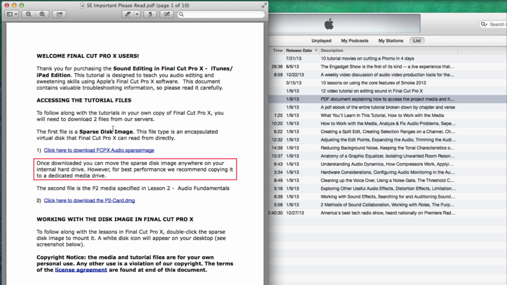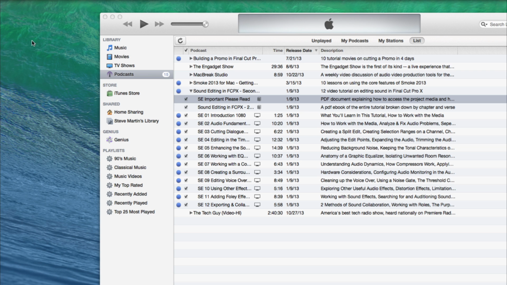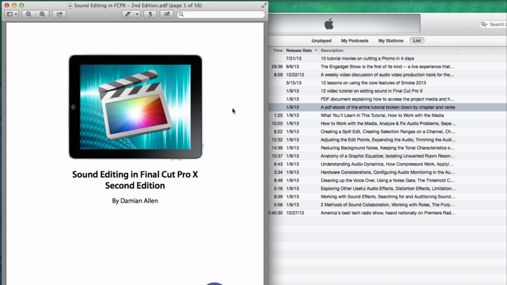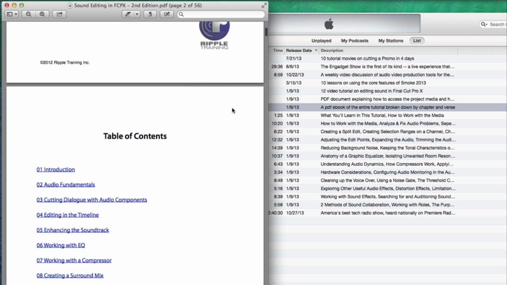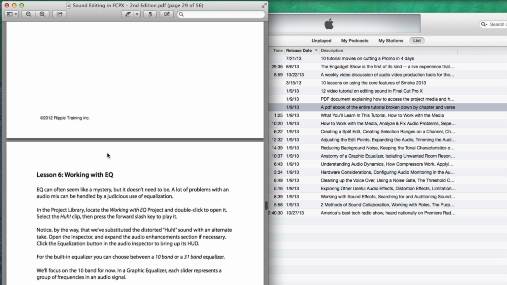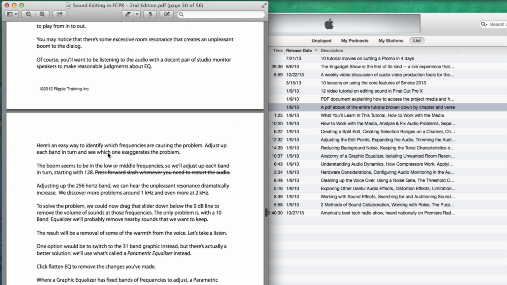Some tutorials also include an ebook of the lessons. If your tutorial has an ebook, it will appear as the second episode in the list. To open it in your PDF reader, simply double-click on the ebook title. The table of contents includes hyperlinks, allowing you to jump right to the lesson you're interested in. This way, you can follow along in your software using either the movies or the ebook.